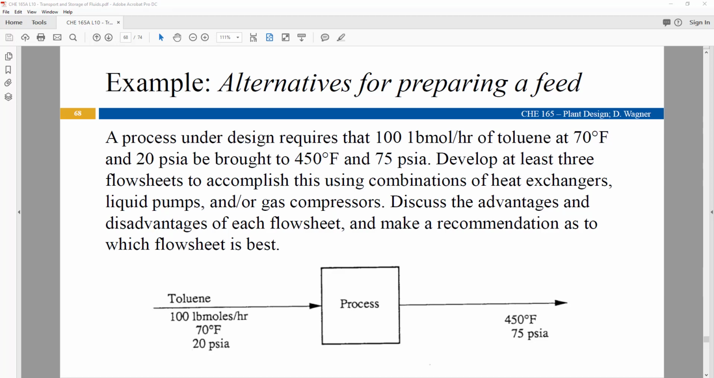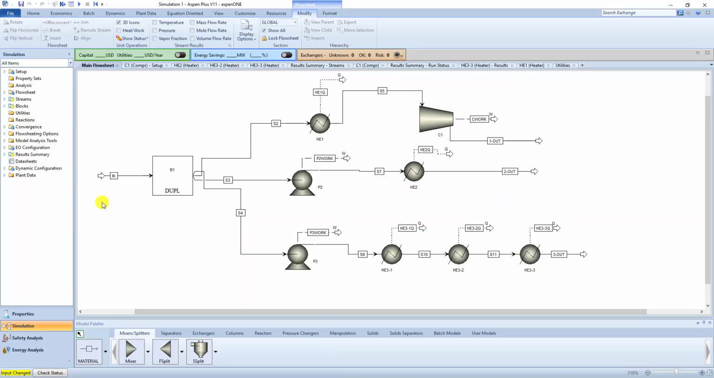This is video 2 showing pumps and compressors, with the specific example in preparation of a toluene feed flow rate of 100 pound moles per hour at 70 degrees Fahrenheit, 20 psia, and we want to heat that up to 450 F at 75 psia. So our simulation from before is here.